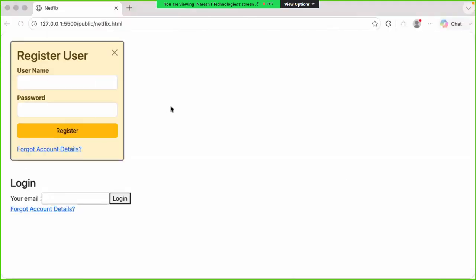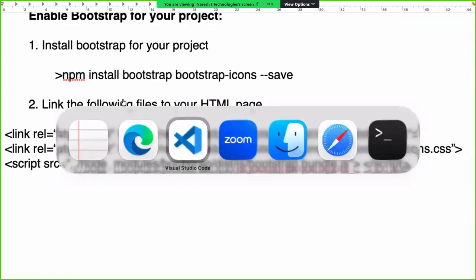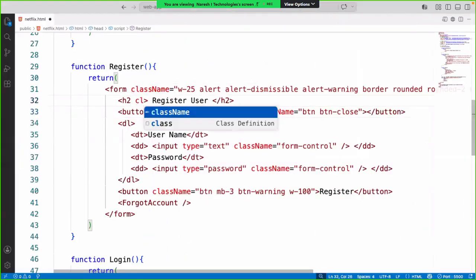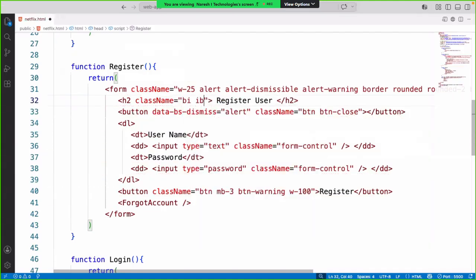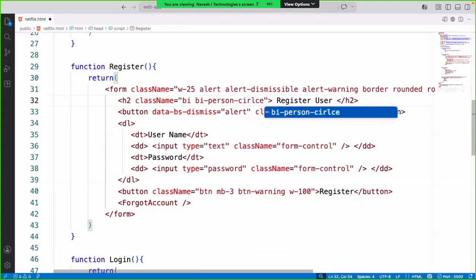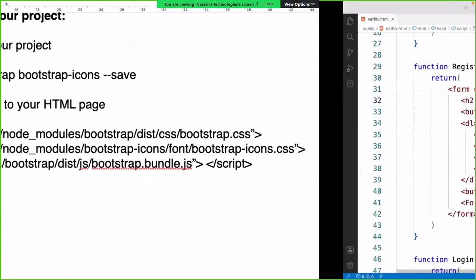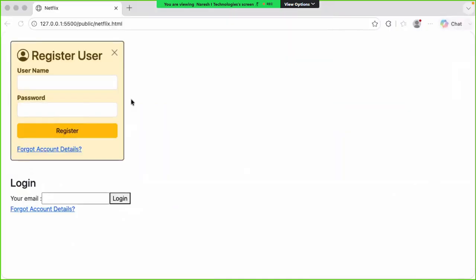I am not using icons. Actually, I can use icons. How will you use icons? Suppose here, register, class name bi. This is an icon. Actually, person circle. Okay, you can see it looks with an icon. We are having one icon. These are Bootstrap icons. Bootstrap comes with icons. We can use those icons, right? So this is a button, this is an icon, and these are the form elements.